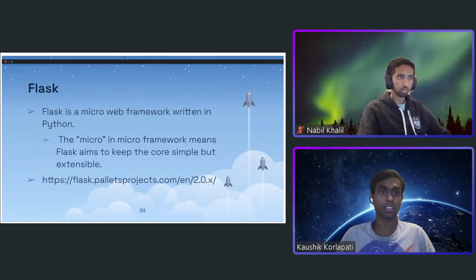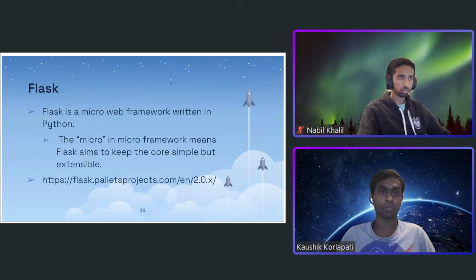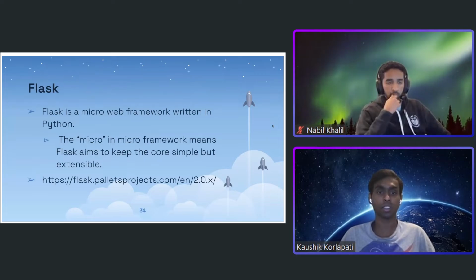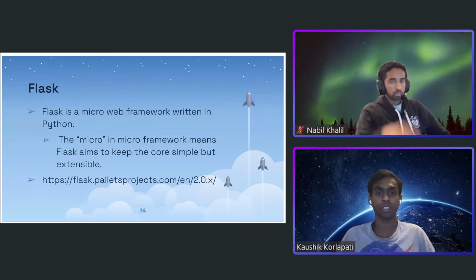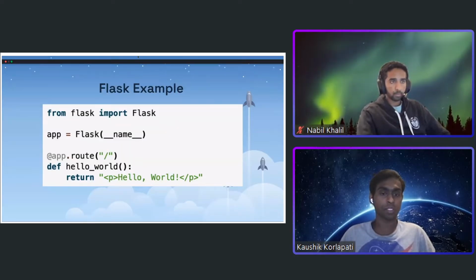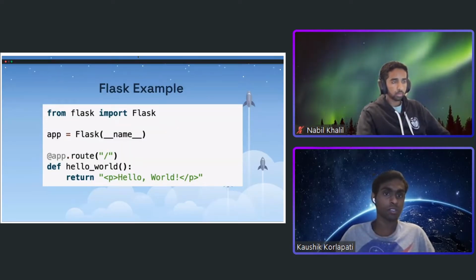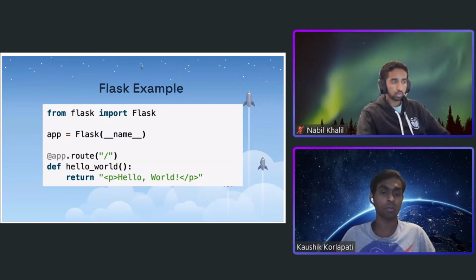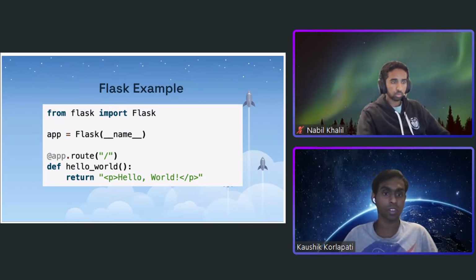Flask is similarly a micro web framework written in Python. The micro essentially means that Flask likes to keep its core simple, but extensible at the same time. This is an example of Flask written in Python. The first line, we're just importing Flask, and then we're letting the application know that it's running under Flask. Then we're writing a hello world function, and then we are returning that.